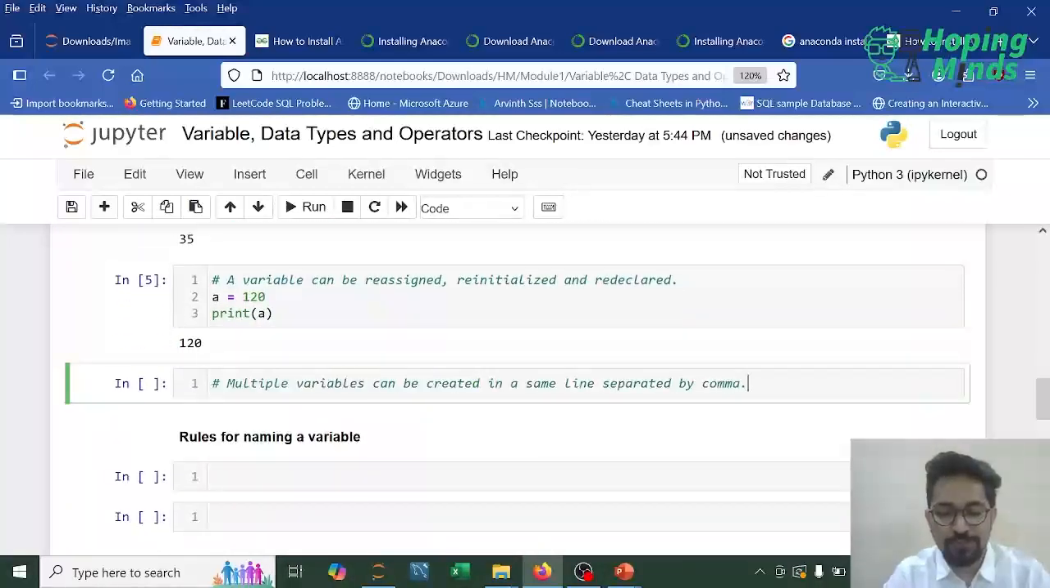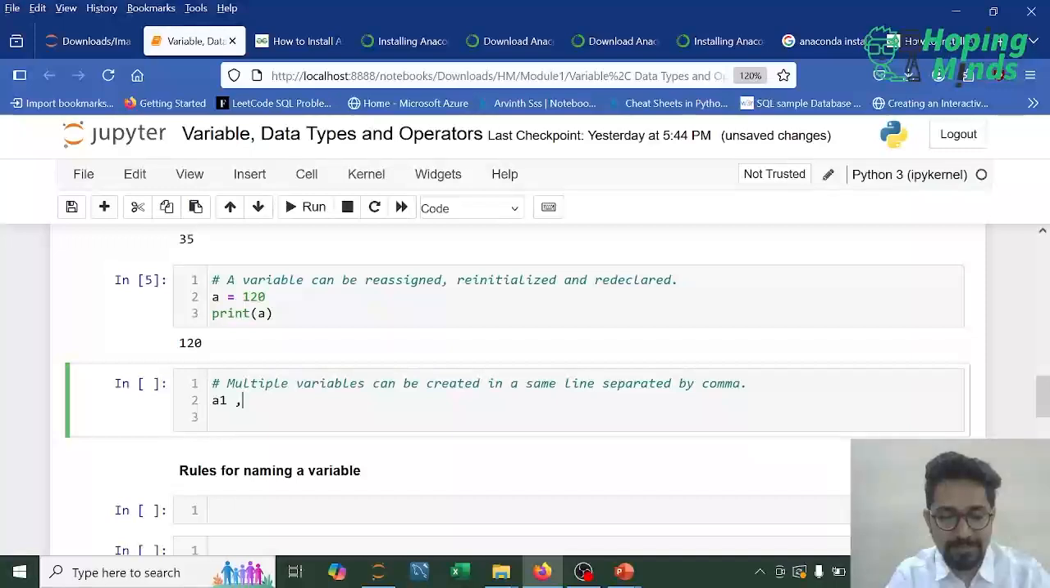Now we can also create multiple variables in the same line separated by comma. So how do we do this? I can write something like this: a1, a2, a3. These are the three variables, and in these three variables, first I'm writing Python, then I'm writing maybe 20, and then I'm writing maybe 7.8. So let's understand this. This simply indicates that a1 stores the value of Python, a2 stores the value of 20, and a3 stores the value of 7.8.